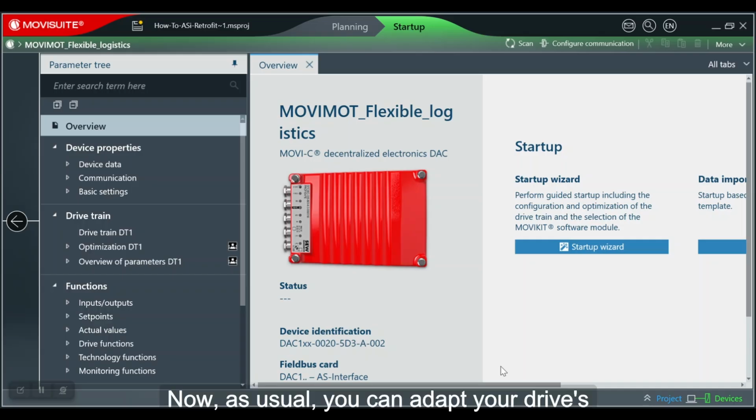Now, as usual, you can adapt your drive's behavior to fit your application. For example, you can define operating mode and fixed speeds, and map your digital inputs and outputs, and configure your STO behavior. Don't forget to, in the end, save your project.